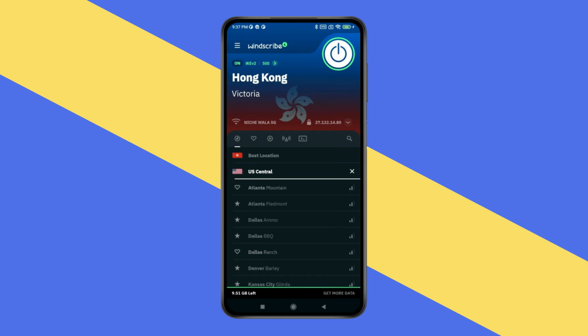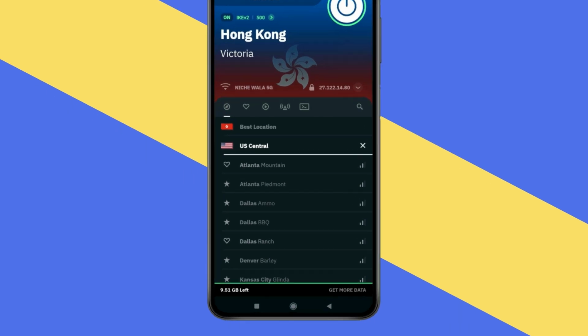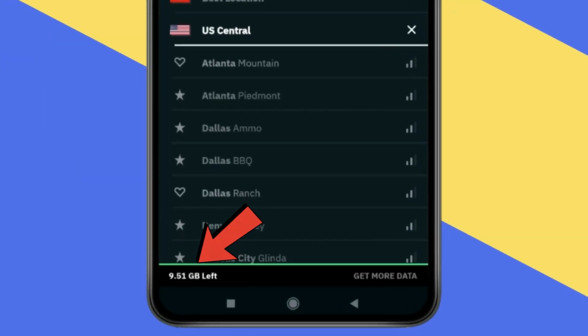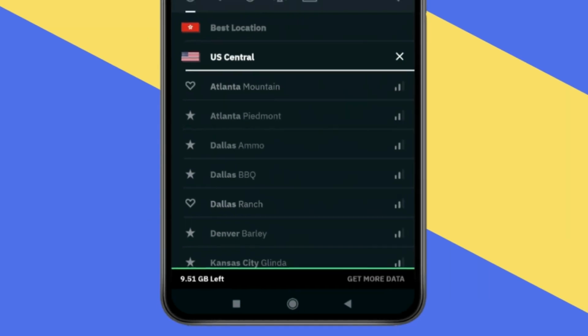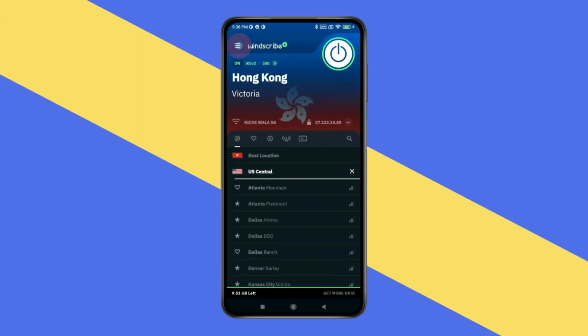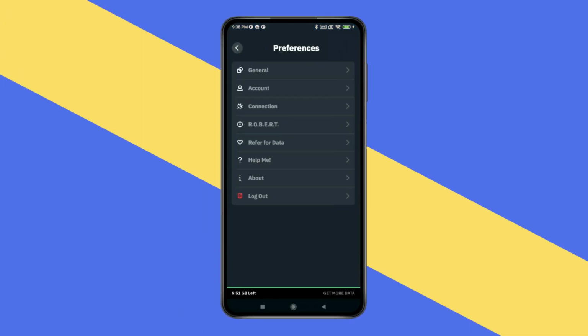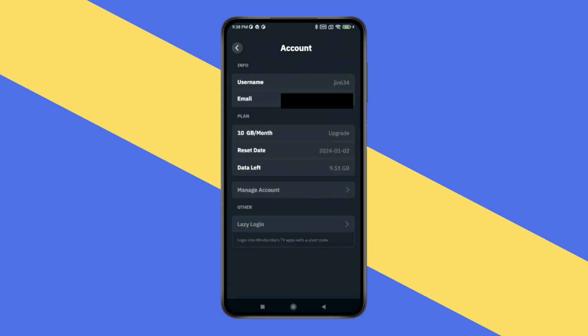If you register in this app with your email, then you get 10 GB data per month for free. You can check your free data usage here. And now if you open this menu, then go to account. You can check your plan reset date and data left from here.